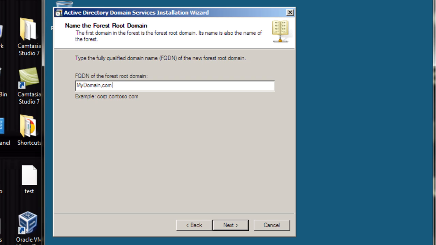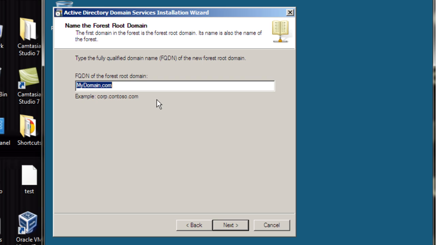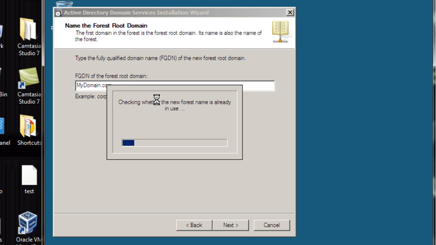Yes, mydomain.com, and we're going to hit next. Okay, so I made a mistake in typing. Rather than .com, I put mydomain, com. So I'm just going to come out of that. It's okay, and type it over. So it'll be mydomain.com.